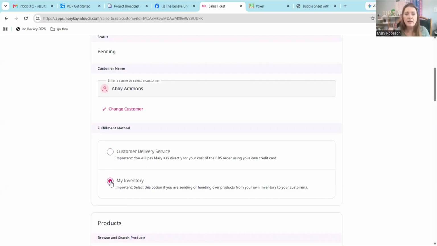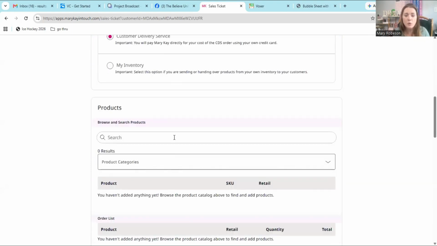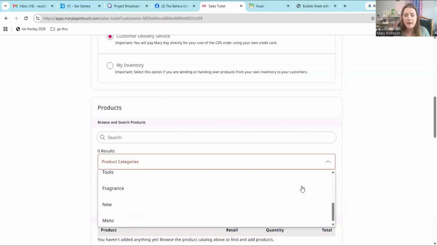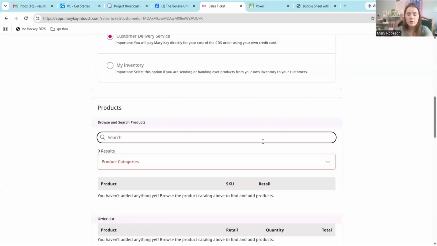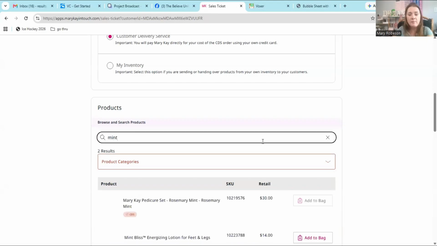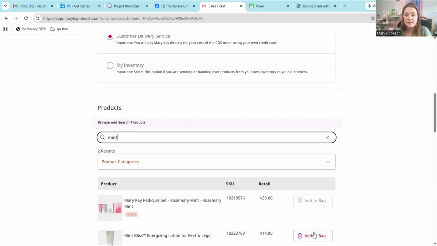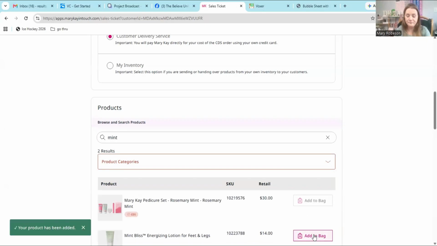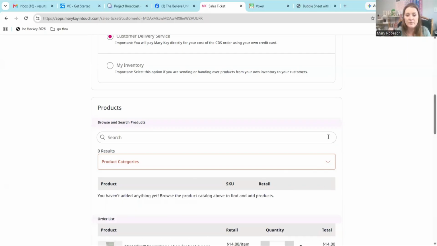If you are using InTouch to track all your orders, and you have inventory that you're giving your customer the product from, that's when you're going to click it here. But we're using this customer delivery service, and we're going to scroll down, and you have the option to go through all the different categories or just do a search. So I know that she wants a mint bliss. It's the second one right here. And I can just X right there.